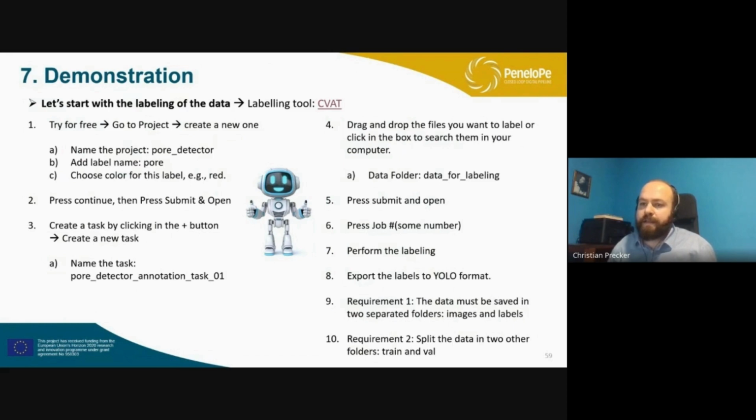Any doubt you can write in the chat, or maybe you can unmute yourself and ask me if you are having issues or if you can perform it correctly. Yeah, this annotation task is something that takes a lot of time. Now we have a set of 6 images, so we can do it really quickly.